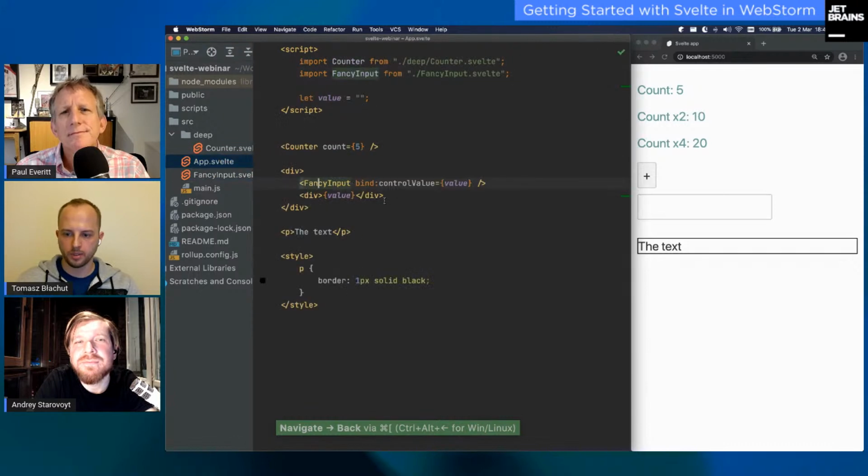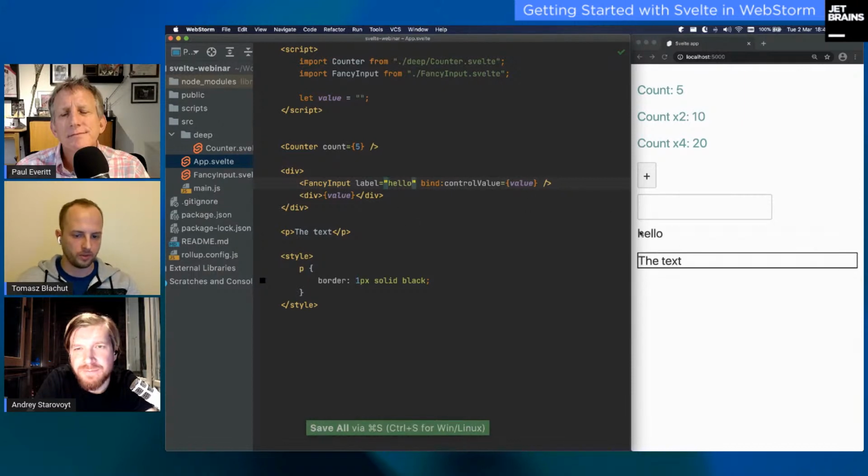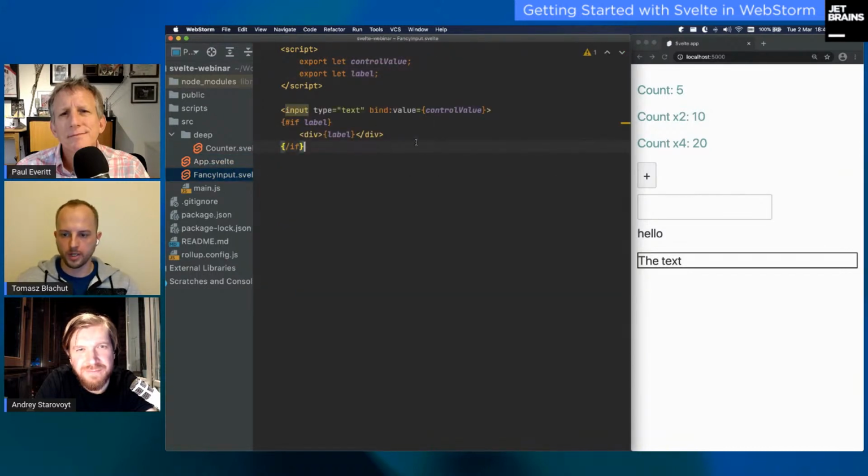And when I go to the app, I can also pass this as a prop. And it appears here. As I said before, there are some other ways to create.